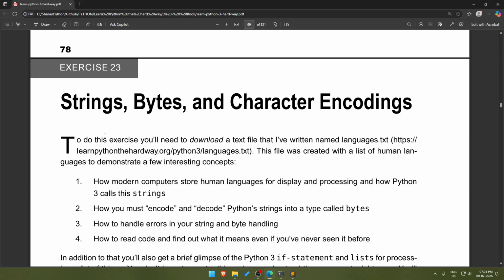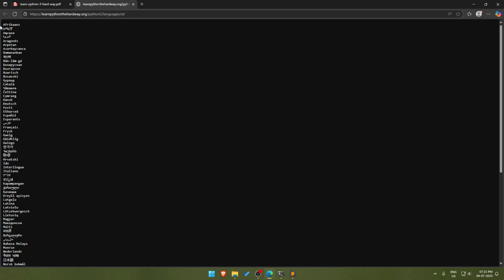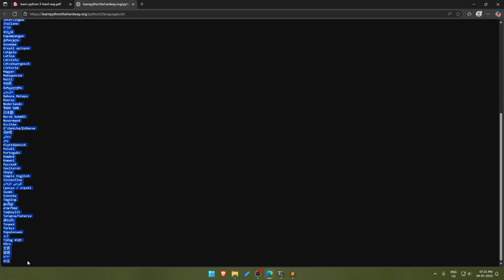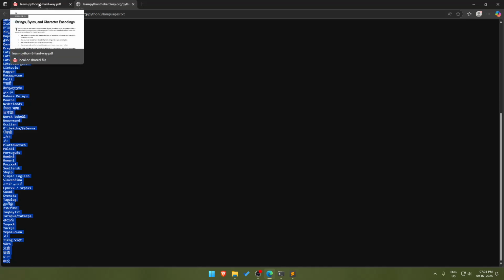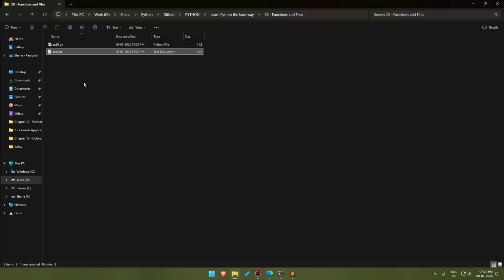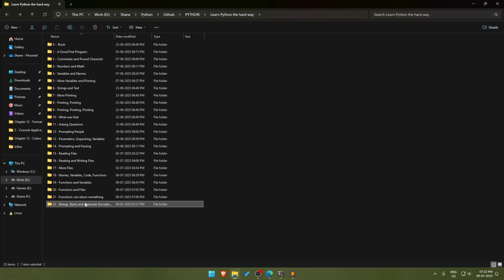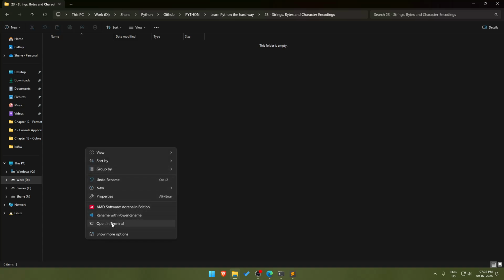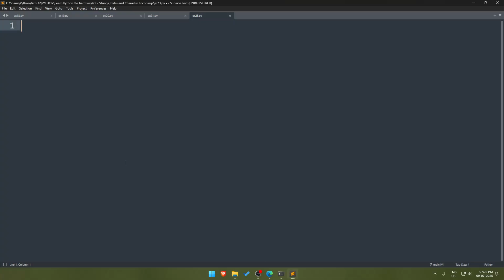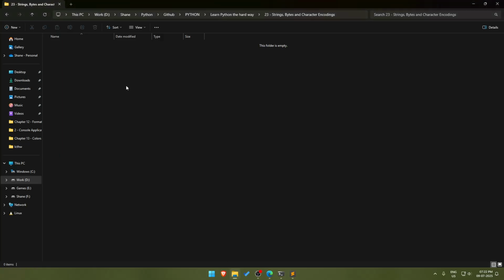To do this exercise, you'll need to download a text file that I've written, named languages.txt. Link in a new tab. So I'll just paste it here. I haven't saved it yet, but that doesn't matter.